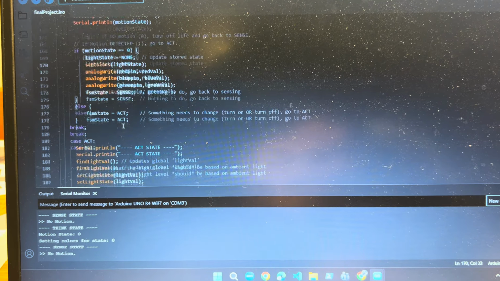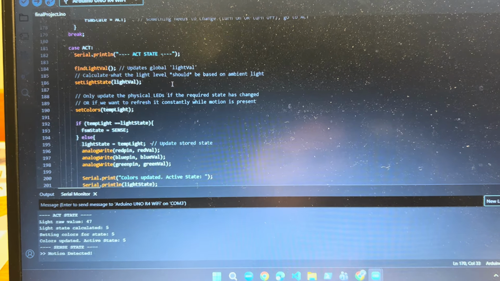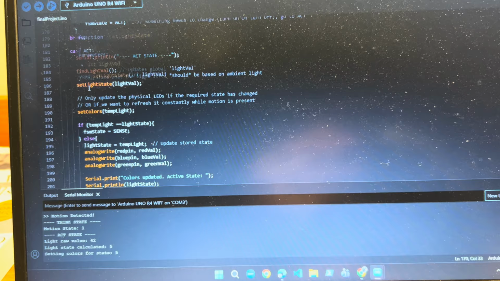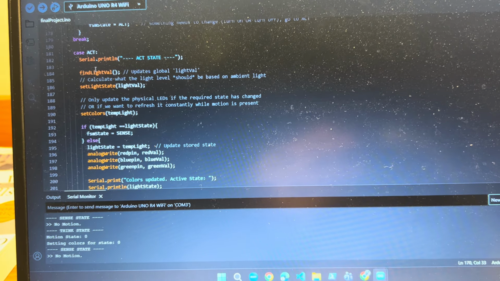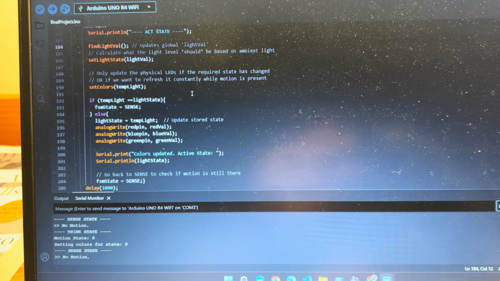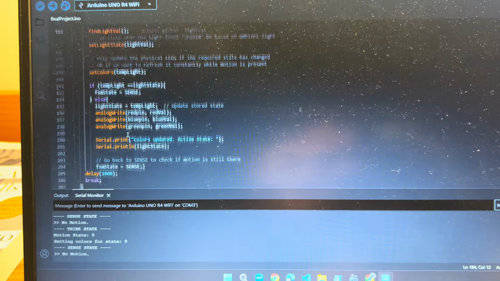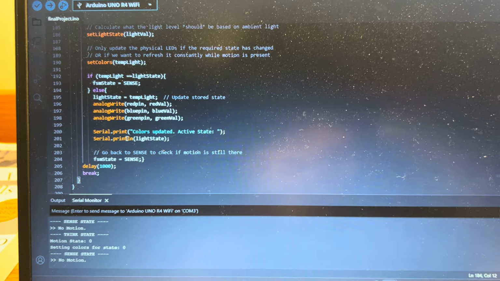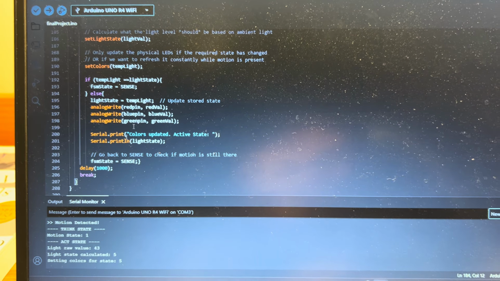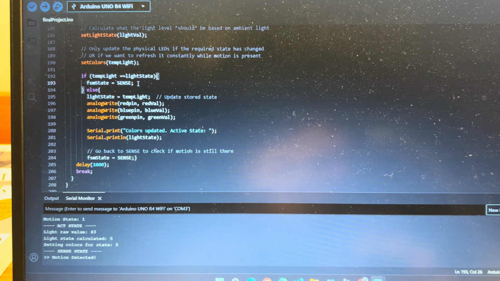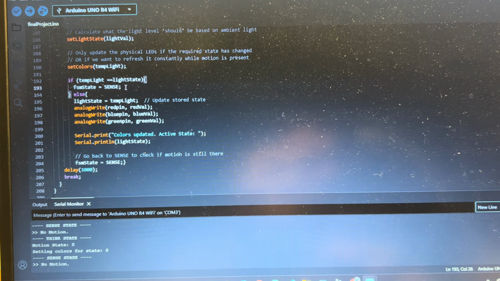But if there is motion, then we're going to go over to act, and this is where the cool stuff happens. So we're going to find the ambient lighting, which can be done in this find light value function, and that's going to take into account the ambient lighting in the room, and then it's going to determine what the proper lighting should be. So we can start looking at the project.